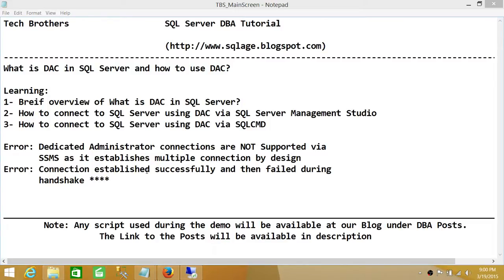So let's talk about what is DAC. DAC is basically Dedicated Administrator Connection in SQL Server. If SQL Server is rejecting all the client connections and you want to troubleshoot that and want to go into SQL Server, you can use the DAC connection. And I'll be showing you how to use that.